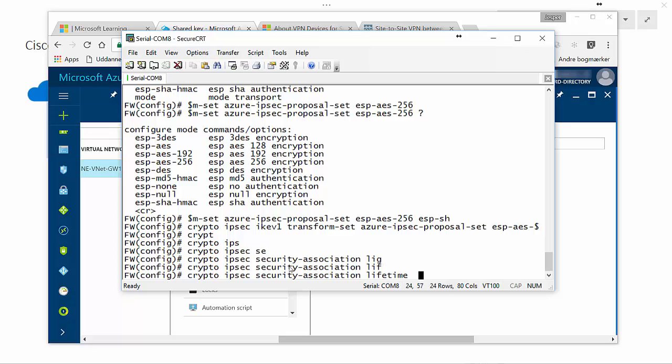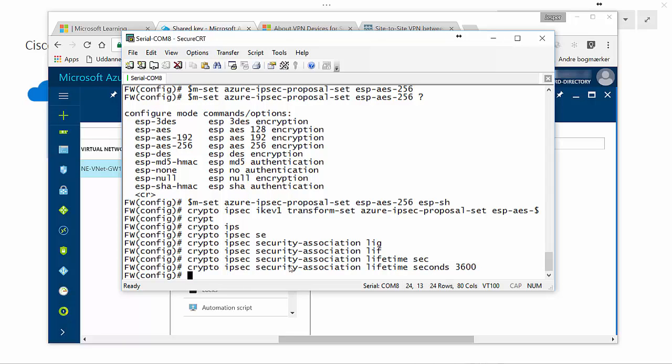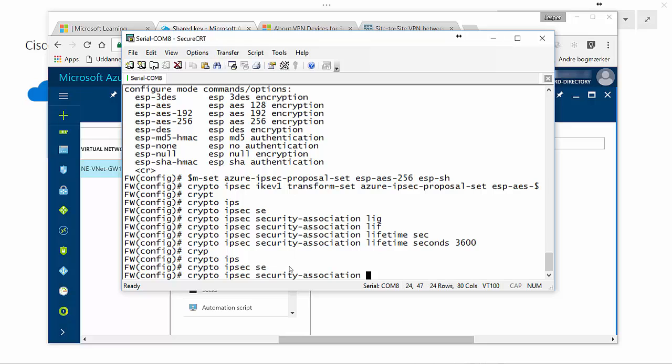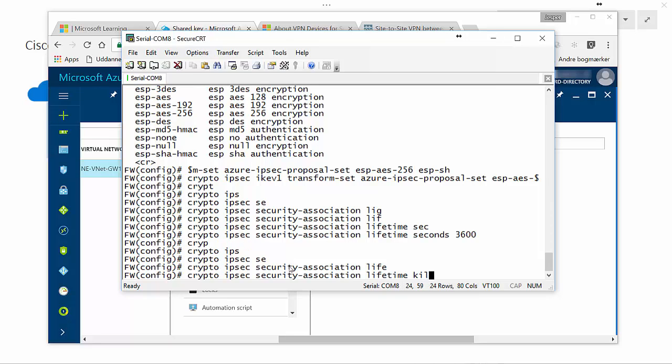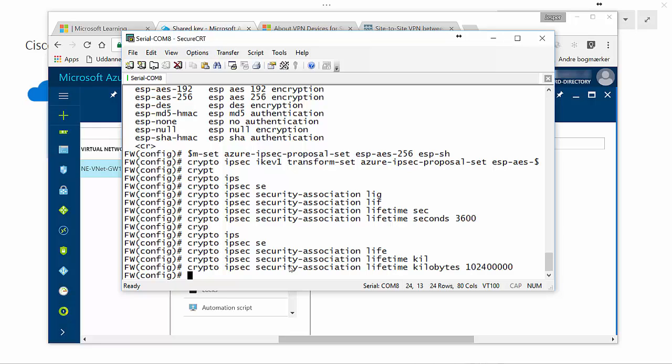Lifetime, the seconds we want to set here as told on the Microsoft site, and the kilobytes we want to set is again the crypto IPsec security-association lifetime kilobytes, and we actually have something like, is it then 102, so it's actually 102 million in Danish, billion in English, yeah. Let's take that and use this.